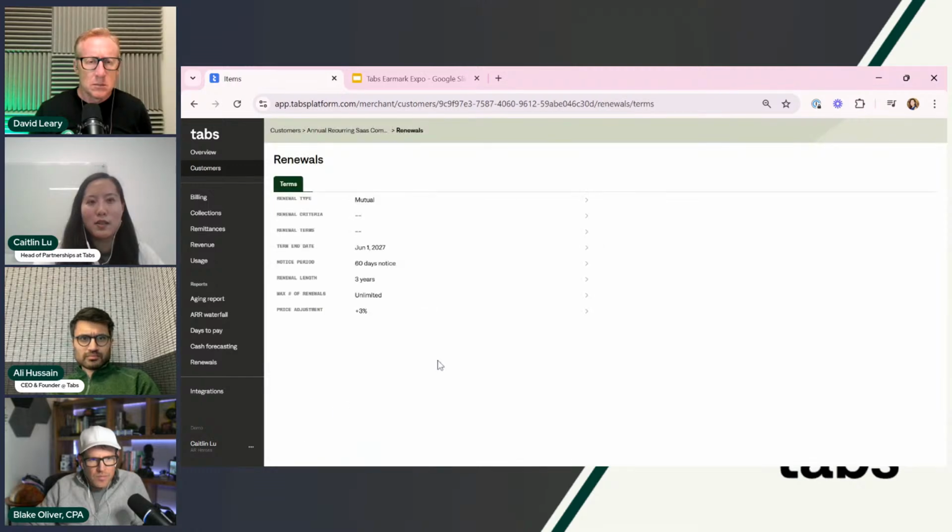Last piece is the renewal section. So for any recurring revenue business, it's so important to keep track of renewals, make sure that that workflow gets started on time, and that you are keeping track of exactly what's at stake. Are there price adjustments, number of years up for renewal? You want to be able to extend that customer lifetime value as far out as possible.